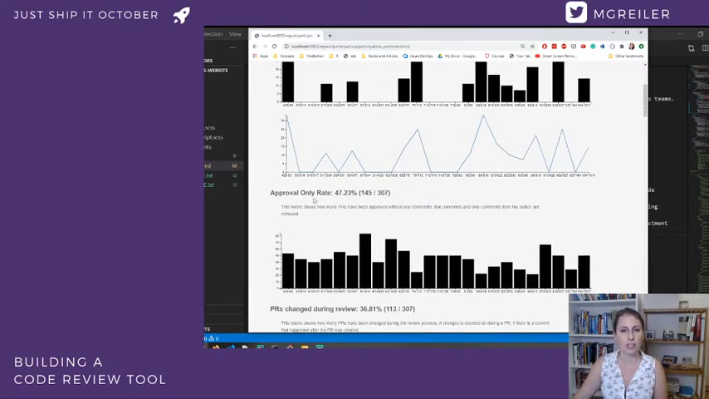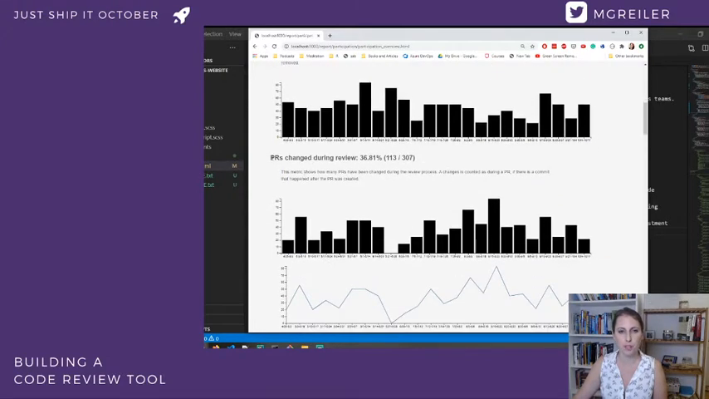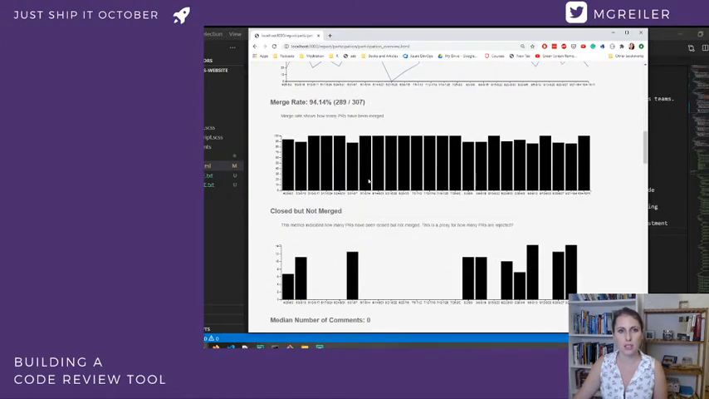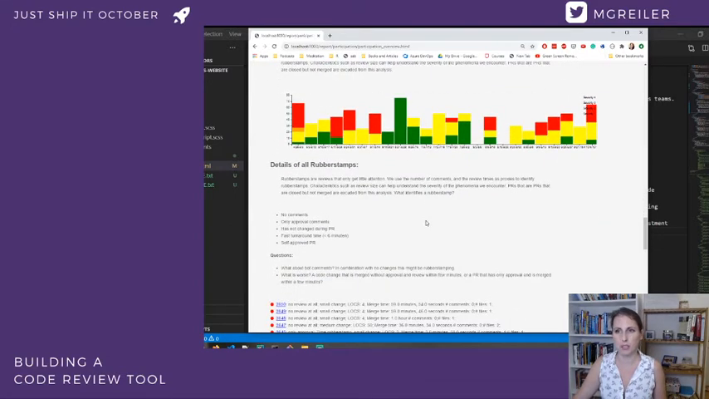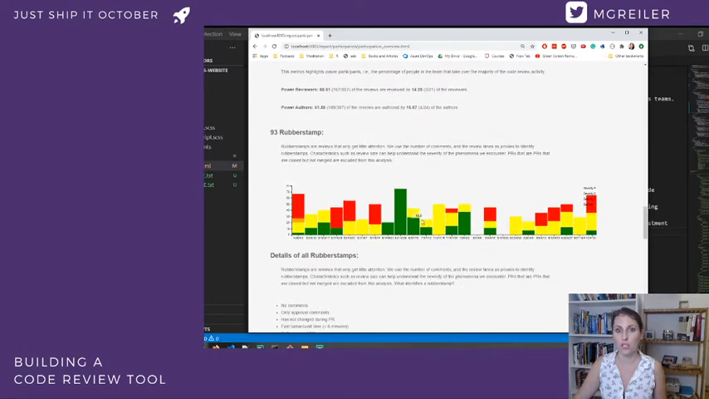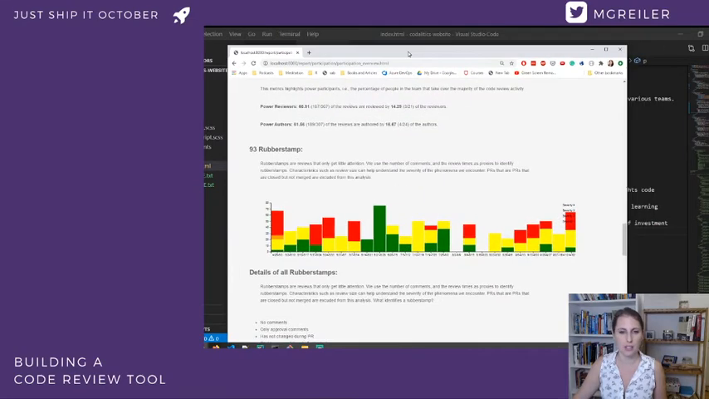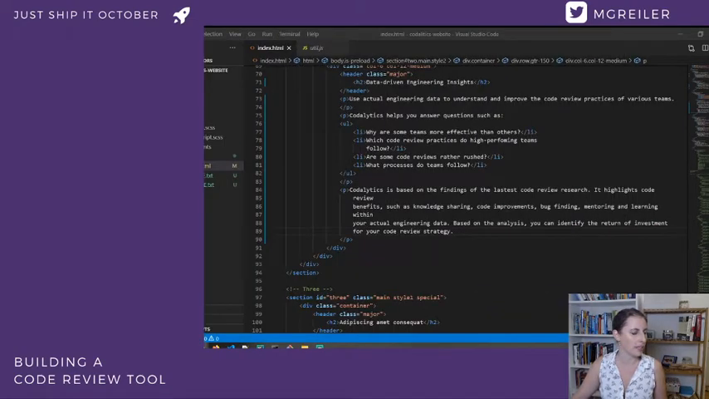Then you have like here's the approval rate, right? So these are the code reviews that are only approved, and this is like the change rate, merge rate, and things like that. And this is the rubber stamps. What's really awful with these rubber stamps is the color, right? So maybe we change actually some colors here as well.